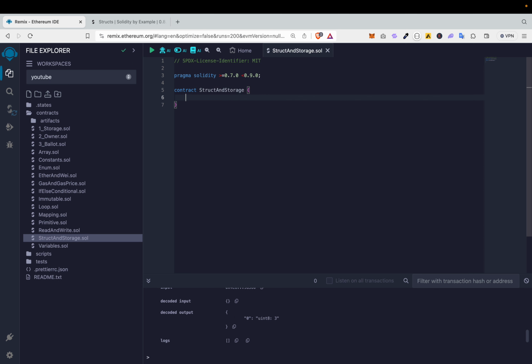So what are structs? Structs are basically just an easy way for you to create your own custom type, and with structs you can also create them in different files and also be able to import them into another contract. And structs also help you to organize similar data into one. So this is how it works.